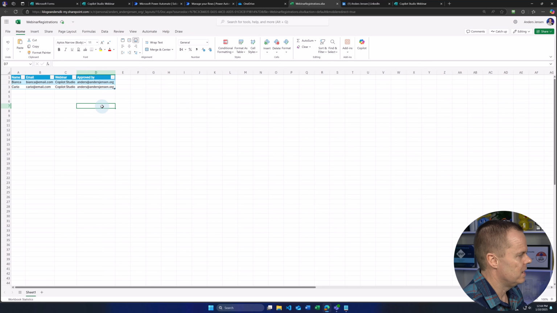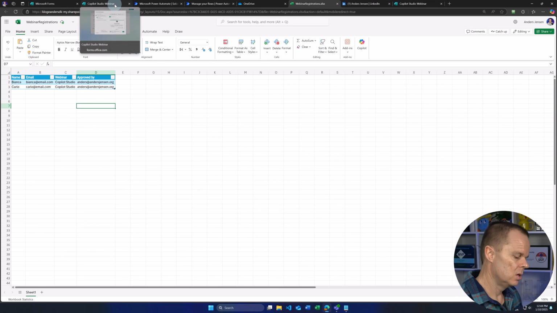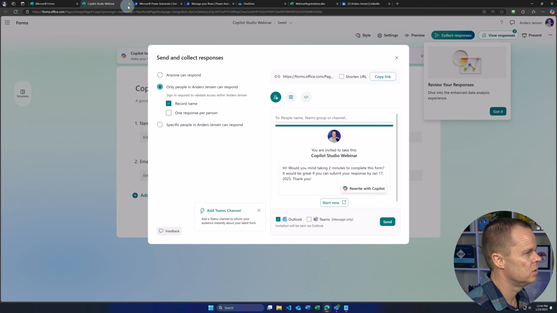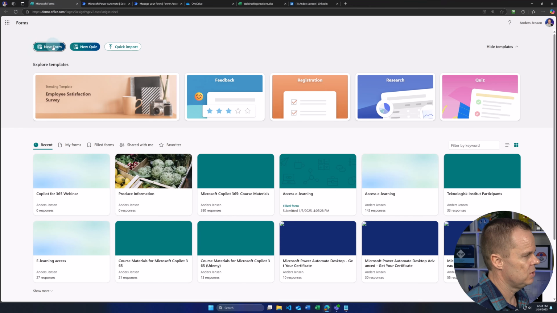Now I want to leverage child flows, because right now it's quite static. We could have created this in one flow. Now I want to show you the advantage of child flows. That is, if we have multiple triggers, not only triggers, but if we want to reuse things, then child flows are the nut. So let us close this Copilot Studio here, and let's create another form.